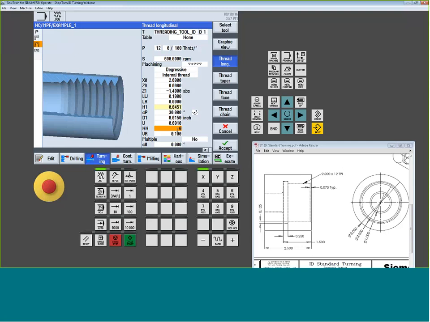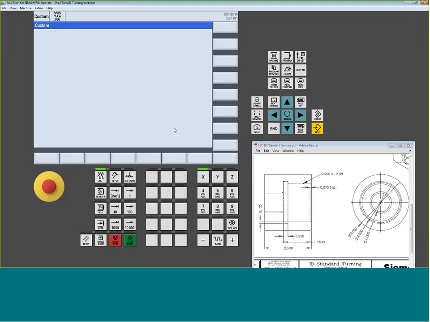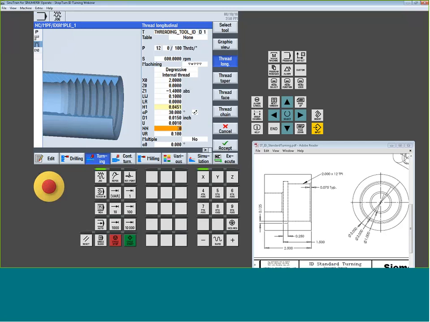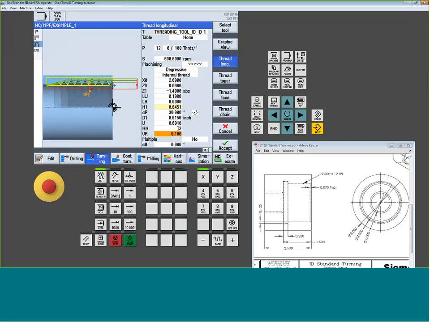I have number of spring passes or idle passes. And this is very common to use in threading because you do have a lot of force being created. So I'm going to do, my goodness, I am just having one of those days. I'm going to do 2 spring passes.